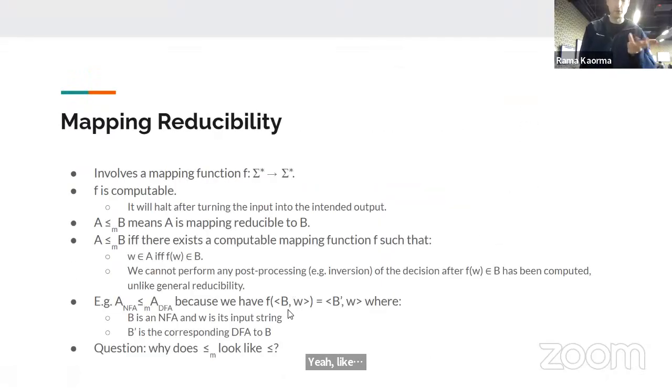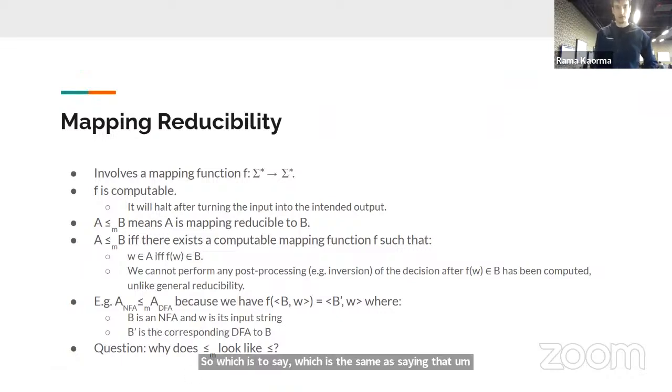Yeah. So you just have to prove two things. Just something's in A, but only if something's in B. This part. Which is the same as saying that the image of A under F is a subset of B. And then you have to show that F is computable.